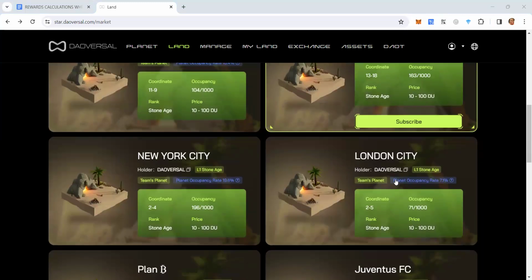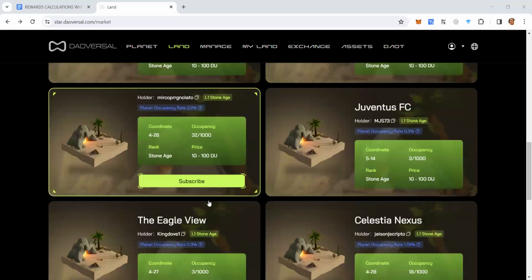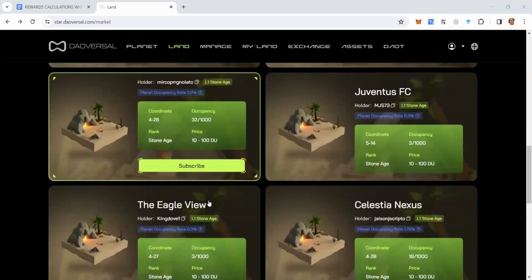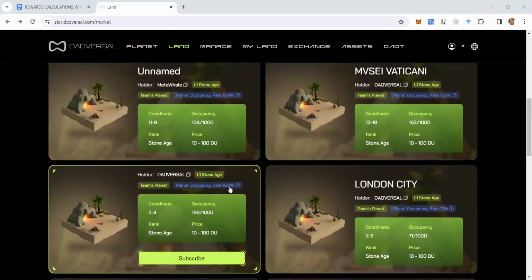So here's one that's at 19%. Let me go a little bit further down and see something very quickly. All right, so let's use this one at 19%. I would use this one because this is almost 20, and then when it gets to 30%, you would get your daily rewards plus the extra that they're giving in terms of the occupancy rate that the planet reaches.